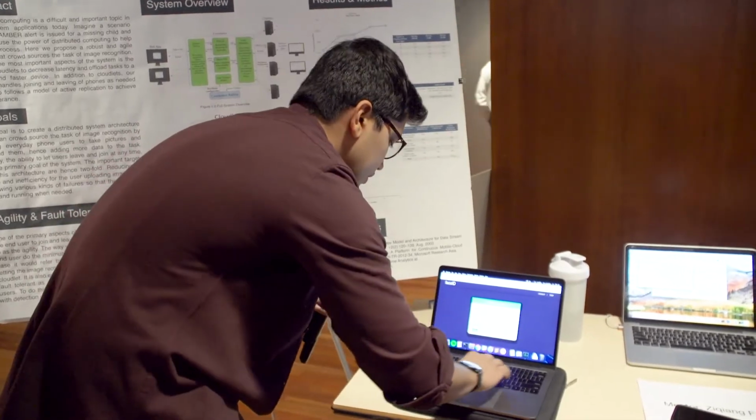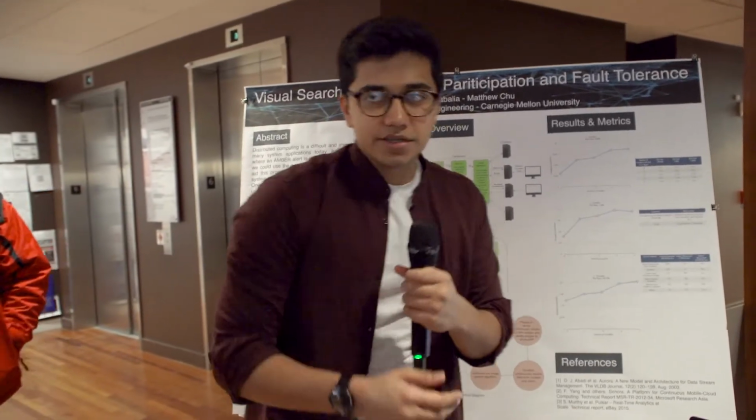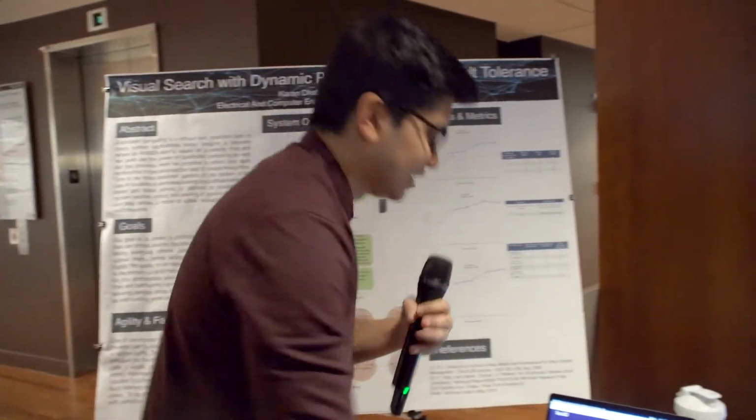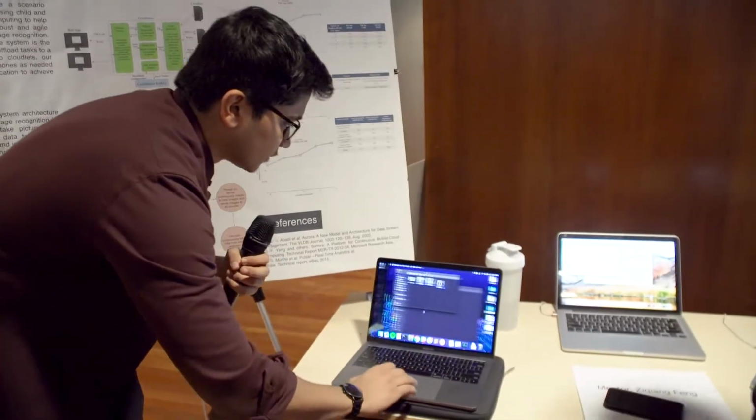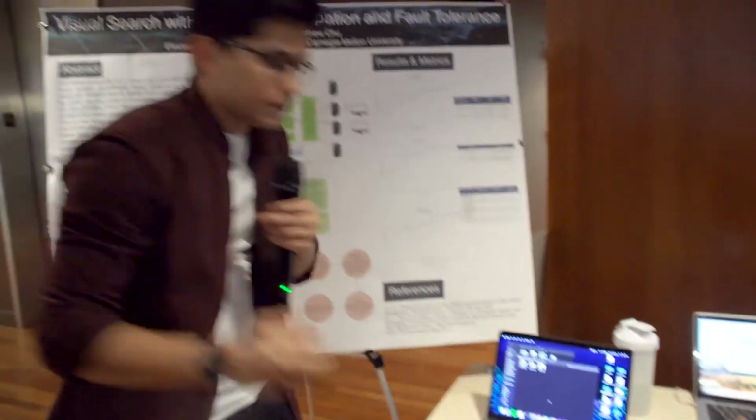Okay, so we're going to assume for this demo that Obama is lost, which hopefully never happens, but it just did. And these are the pictures of Obama we're going to be sending. So these are the known pictures of Obama.